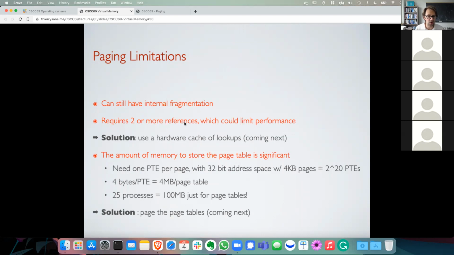It requires 2 or more references, which could limit performance. You will see, doing the translation is expensive. We are going to fix that. The solution is hardware. There's actually a piece of hardware in your computer right now to speed up the translation. We're going to talk about that. But this is one of the biggest drawbacks here. I don't know if you have made the count, but here's the thing.